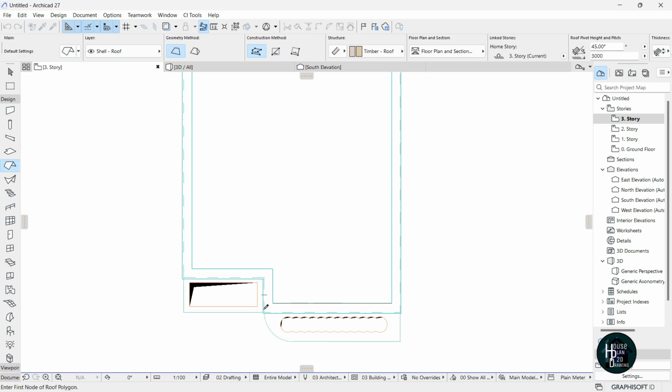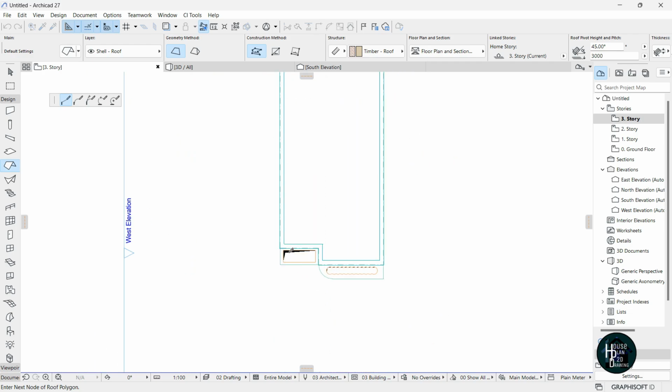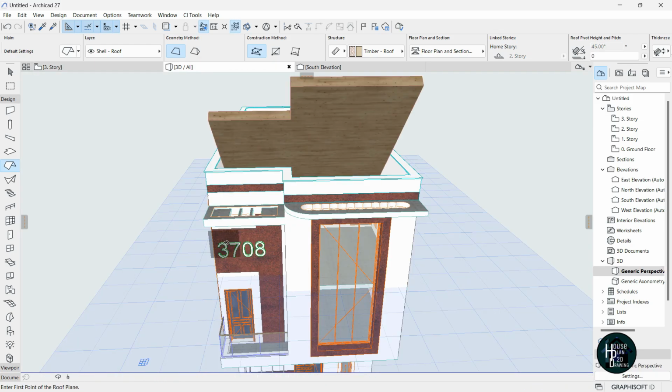Okay, now the next thing I want to do is just click this point here, click, come here, click, and then click this side here. Once you complete this, go to your 3D view to check what you did, and you're gonna be having it like this.